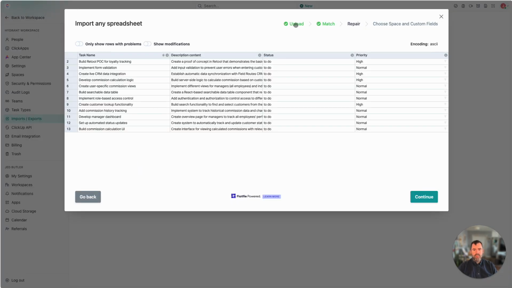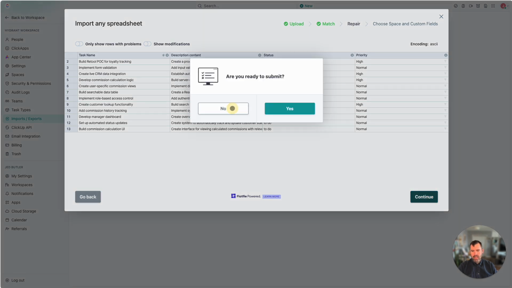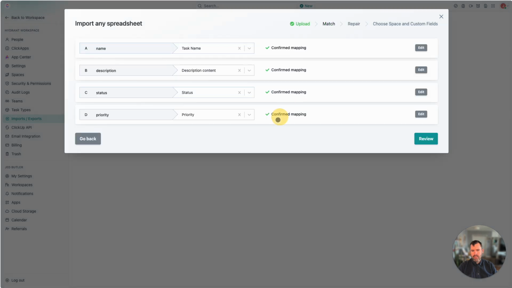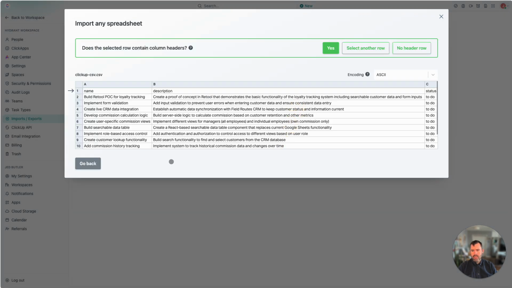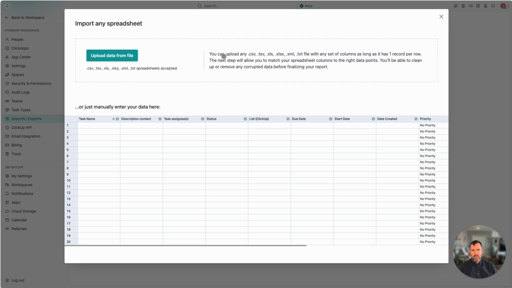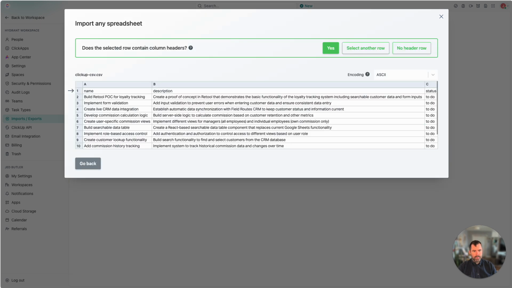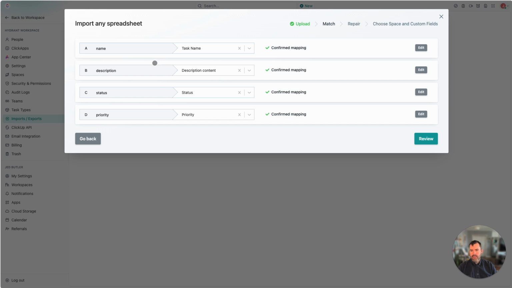I've already done a little bit of that, but I went to the import tool. I already matched it, and I'm just double checking it. Let's go back, just so you can see the beginning. I started here, then I imported it, and we went through the whole sequence. Then it says, hey, does the selected row contain column headers? Yes, that's the first row. And then it's going to confirm the mapping.